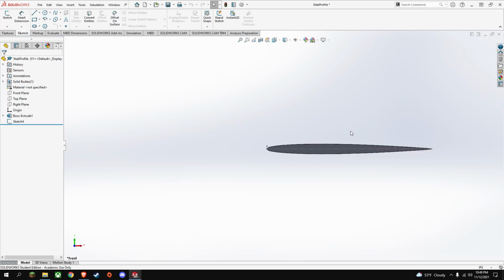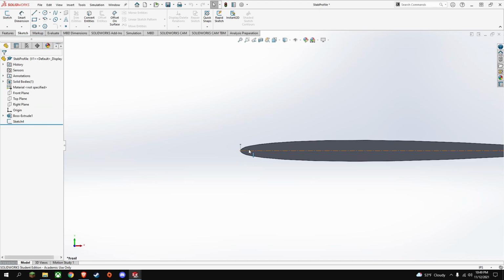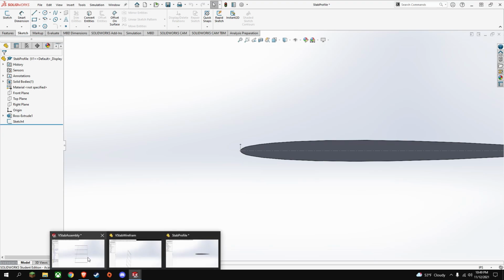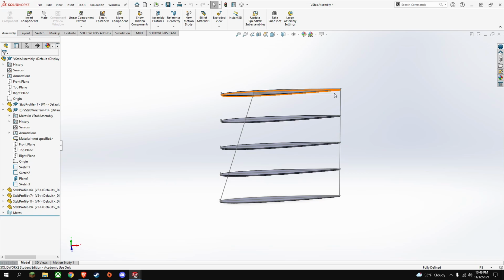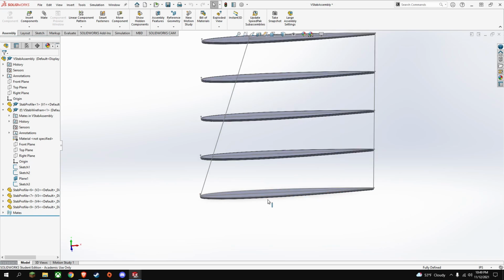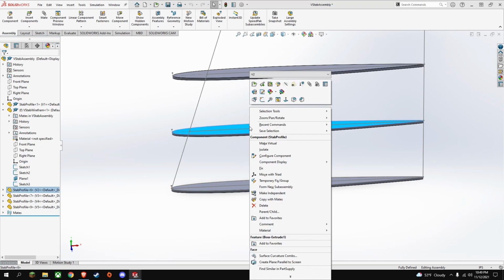Alright, so I've done a little bit since last time, and essentially what I've done is I went ahead and created each specific configuration. So we have V1 through V5. I've also added a little construction line here just to make it easier to mate with our outline. And I'll show you here what I did. So essentially I've just mated each one of these to our little outline here. And I also set each one of these to their respective configuration.